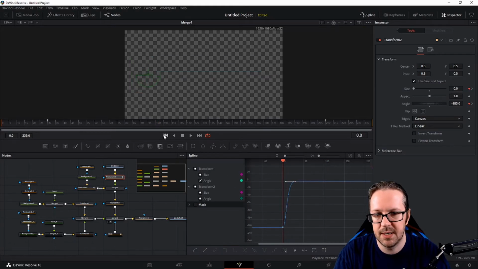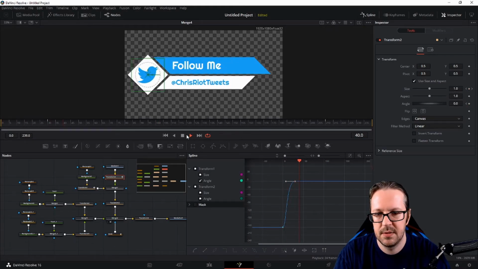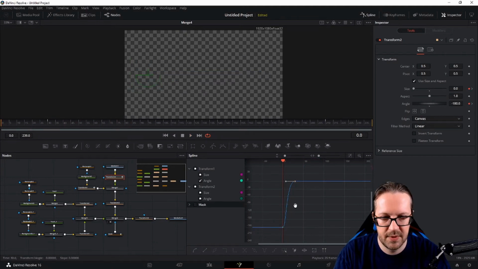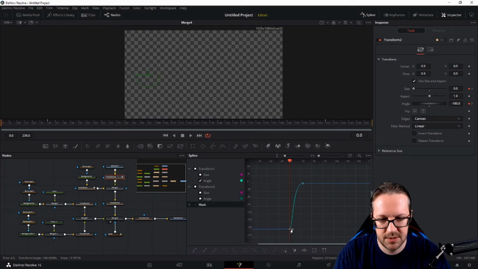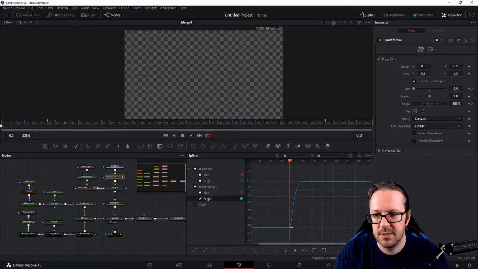So if we play that, okay, we have it smoothing out toward the end. Now what we want to do is bottom one, and then shrink that so it's fast animation. And then do the same for the other angle. That one for a faster animation.